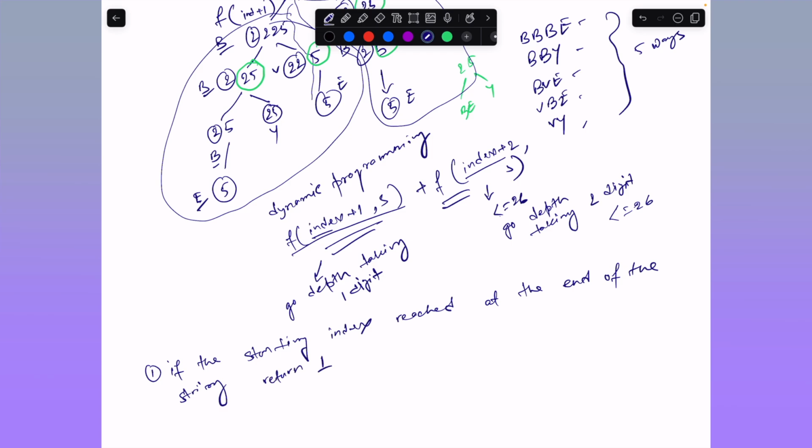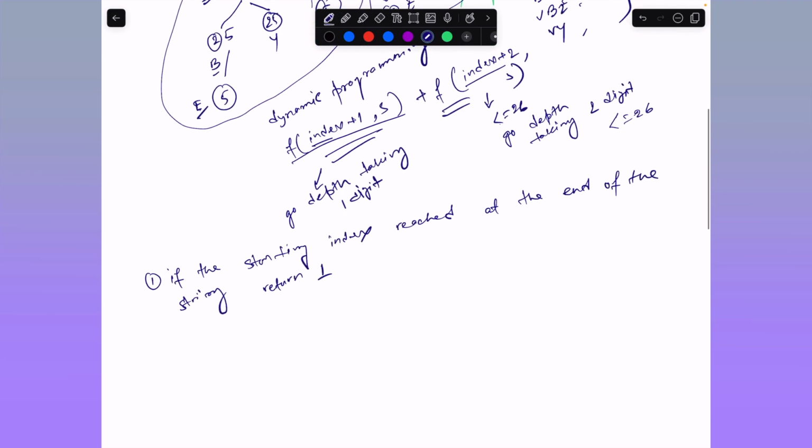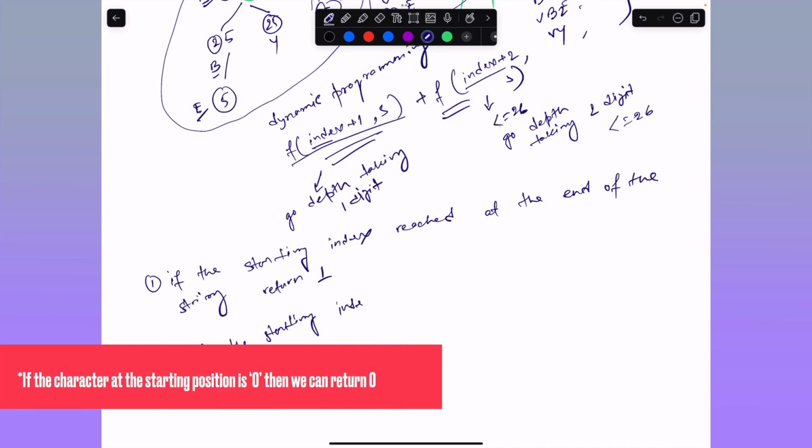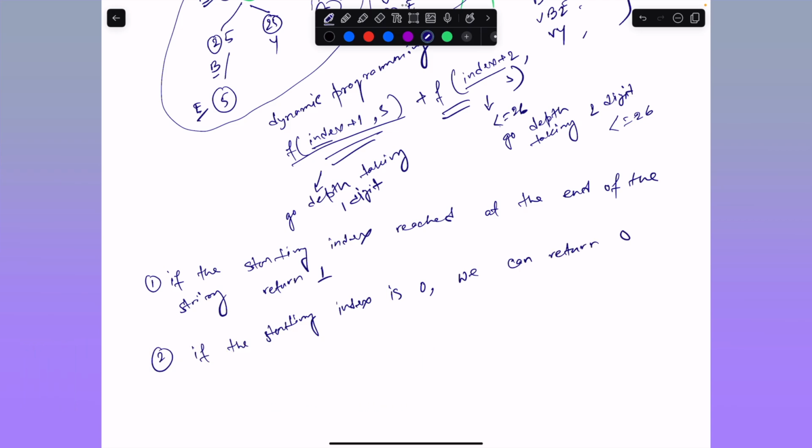We got one way to decode the string. Okay, next, if the starting index is 0, we cannot decode it, right? So if the starting index is 0, we can return 0, right?